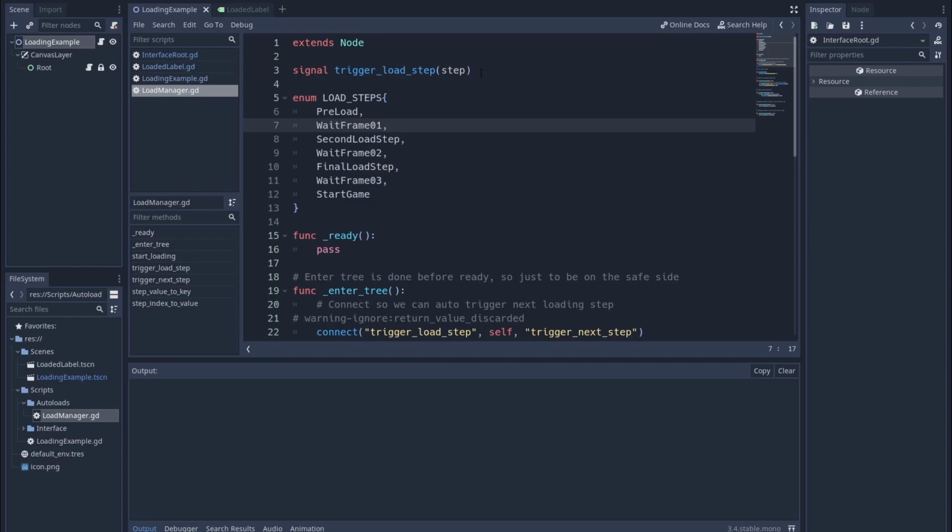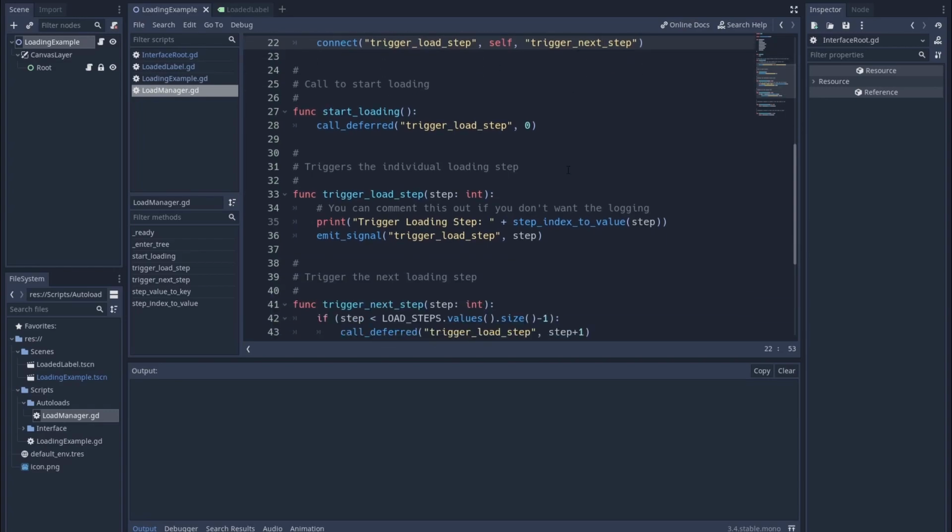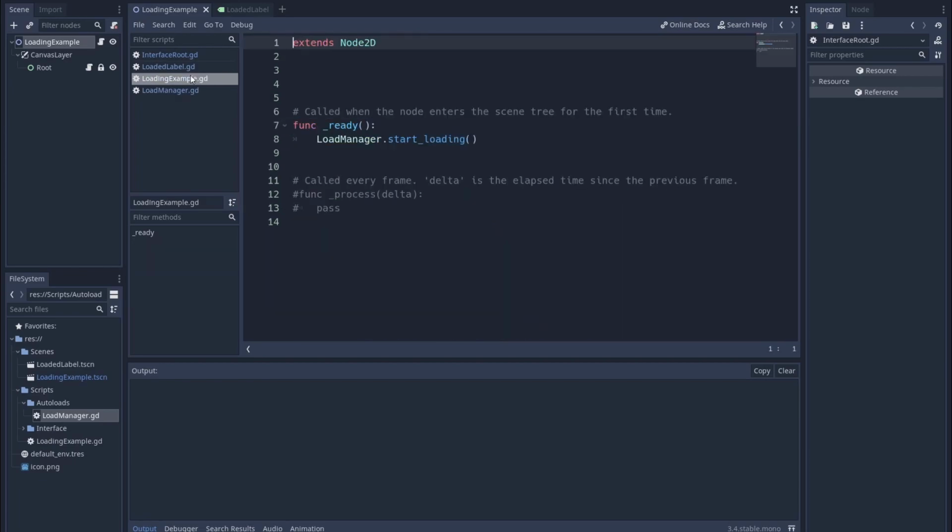So how does this load manager work? We have this signal here that will tell anyone who's listening that the load step has been triggered. The first thing we do on enter tree is we connect to our own signal so that we can trigger the next step whenever the previous step was triggered. To start the loading, someone would simply call this function start loading, which I do inside my loading example node up here. I call start load.